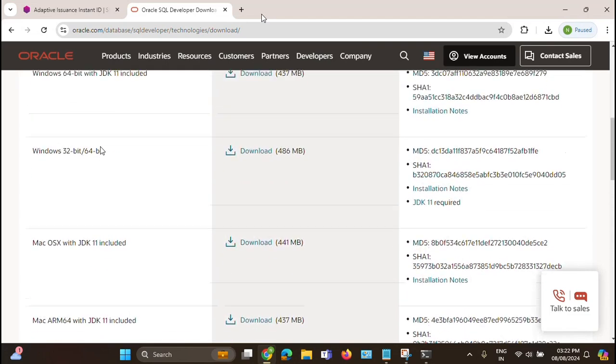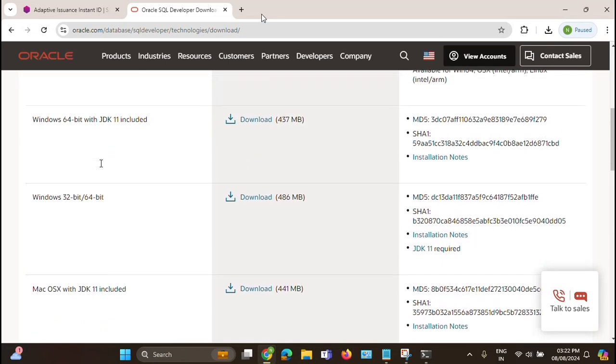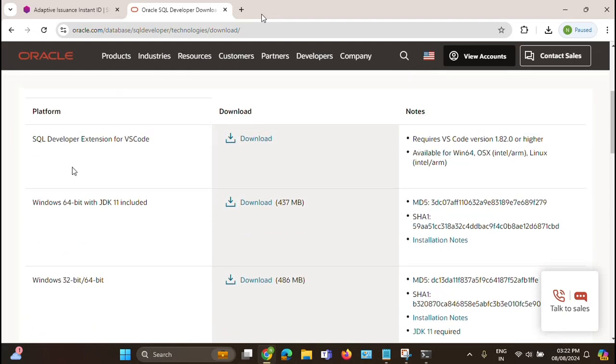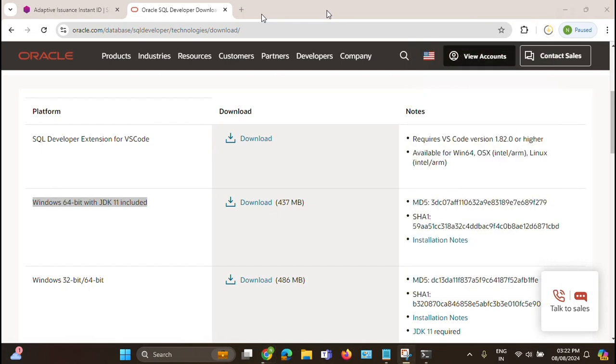You have many options, but do not download the 64-bit without JDK. If you already have JDK, you can download the Windows 32-bit 64. If you don't have a JDK, you always have to download the 64-bit with the JDK. JDK means Java Development Kit. This is the framework which will allow you to interact with the Oracle database through the user interface. Always remember: Windows 64-bit with JDK 11 included. Make sure that is downloaded.